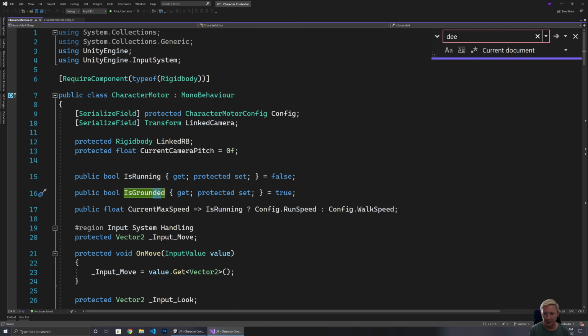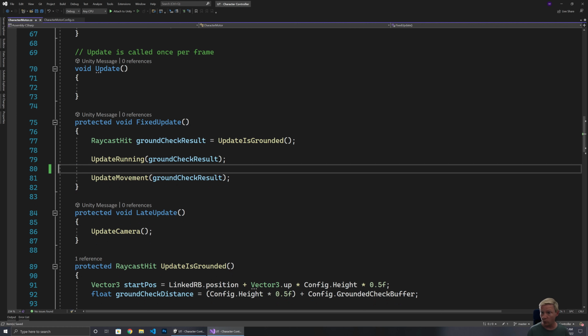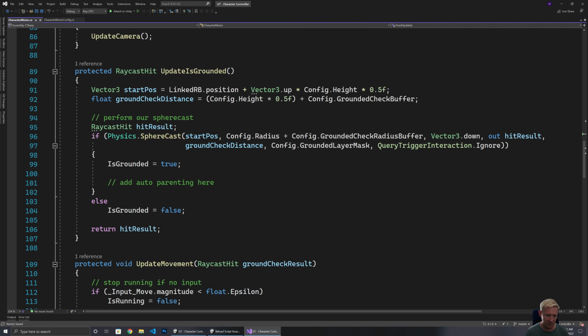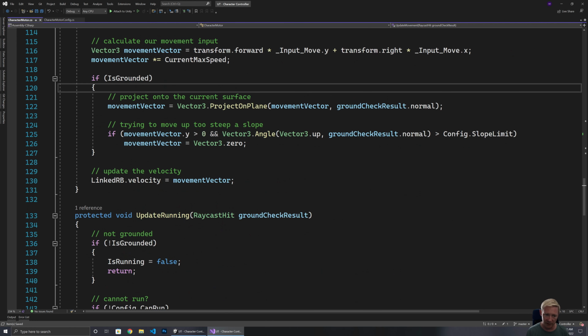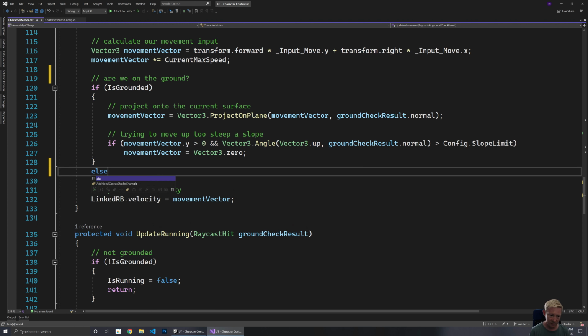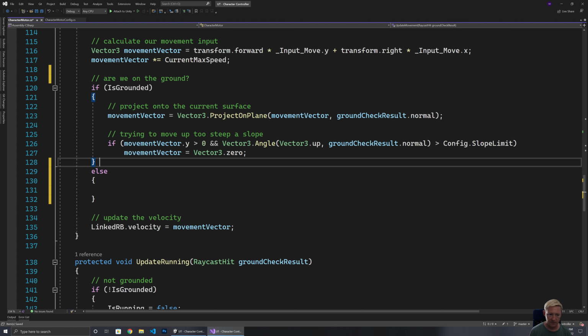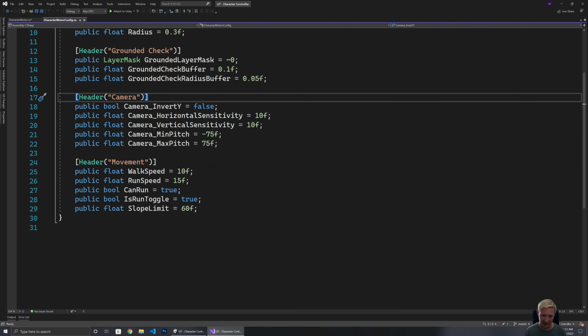So I'm going to get rid of the debug log that's in there. And so now we want to start getting the falling happening. So the falling is going to be able to kick in here, because we're updating the movement vector. So are we on the ground? Otherwise, we are in the air. There are different ways that we could be handling this. Velocity versus force will give slightly different feels, and the feel is very much what this is down to.